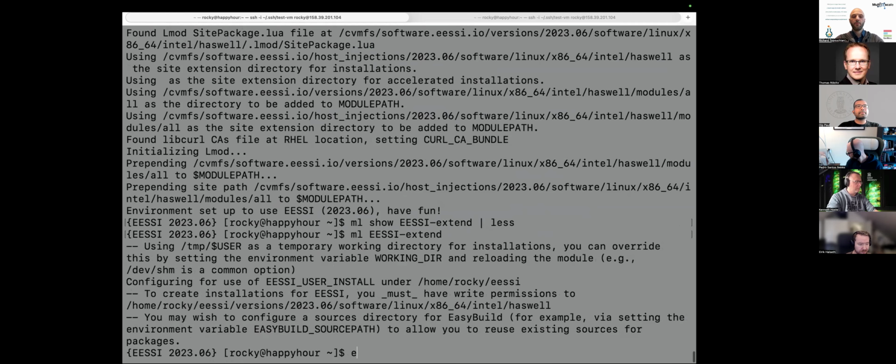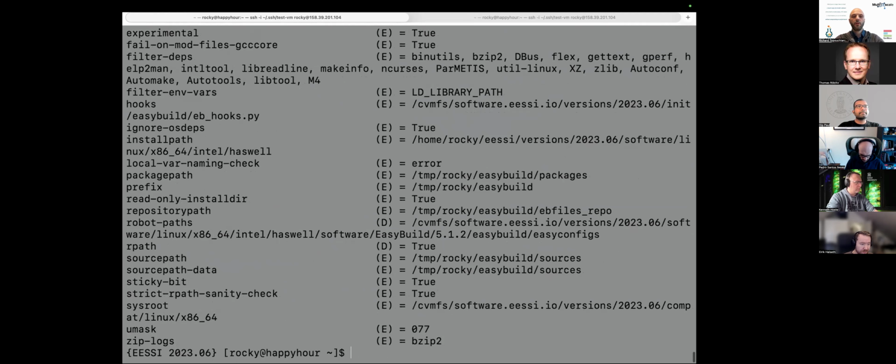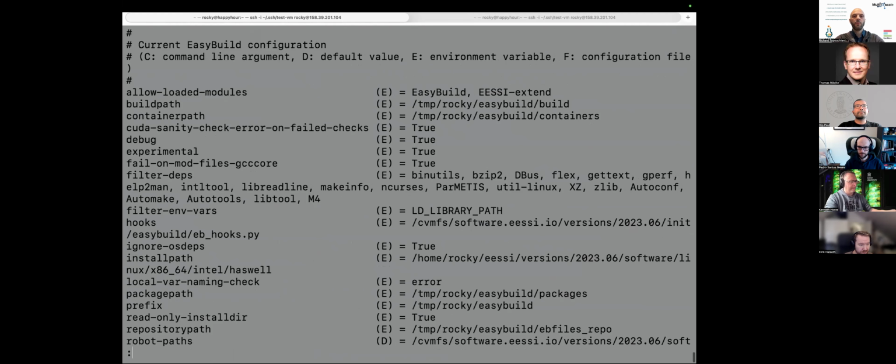And again, I will show you eb --version. Now, as I said, it already loaded the EESSI build framework. So I will show eb --show-config to show you some of the parameters that we use while building software. Again, this was explained in a previous EESSI Happy Hour session.